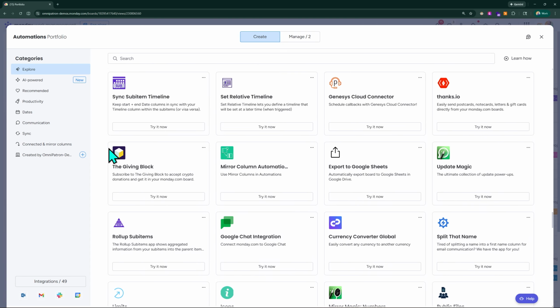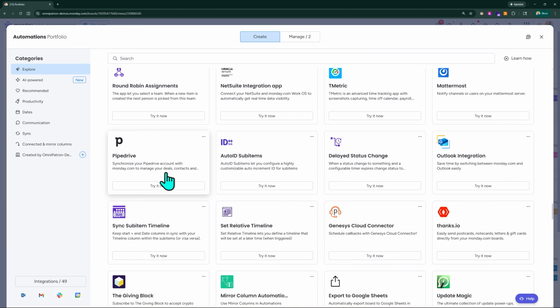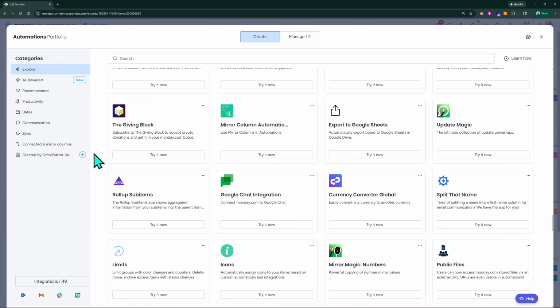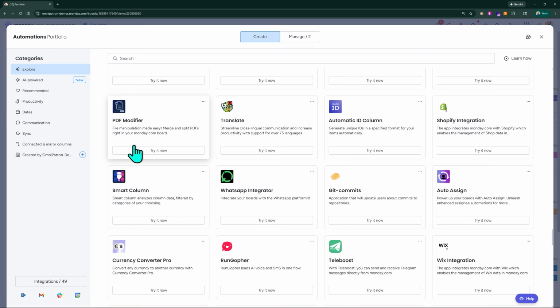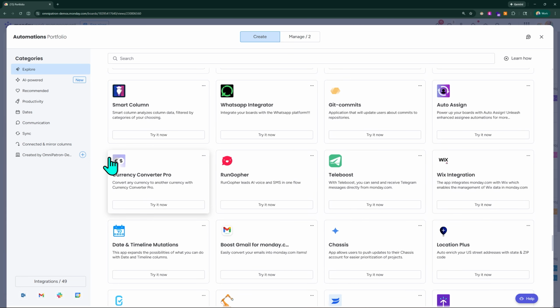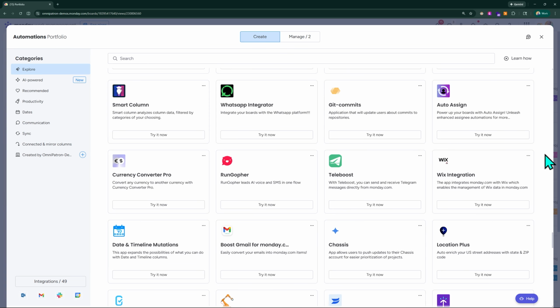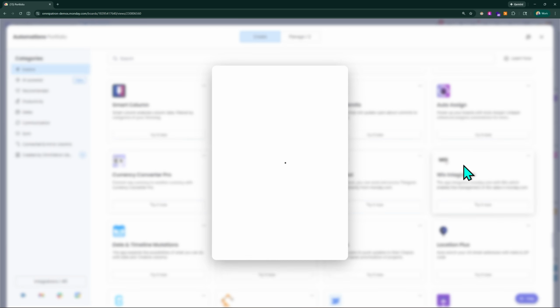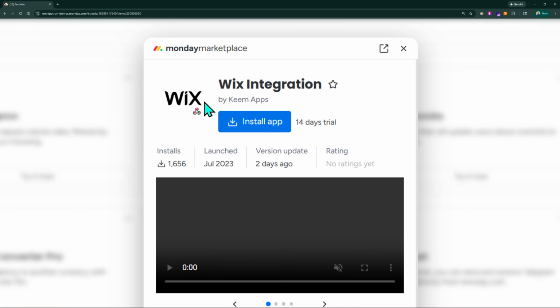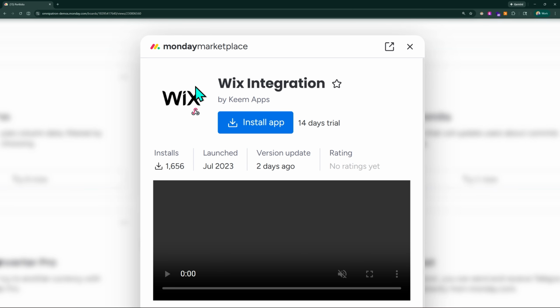So if there's any sort of integrations with certain software, you could see Pipedrive over here, for example. A lot of these are also built out, interestingly enough, by third parties. So it's not necessarily the same software company. For instance, this one, Wix integration, if we click this, we could see who the developer of this is. If you want to integrate your Wix, it's not necessarily by Wix, but by Keem Apps, for instance.